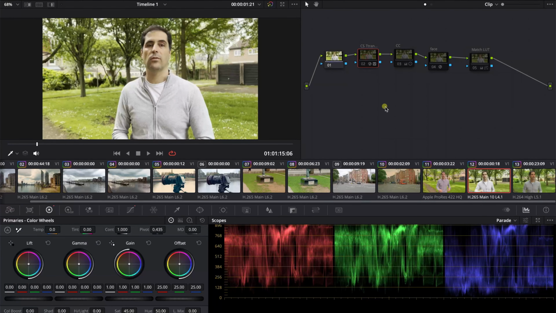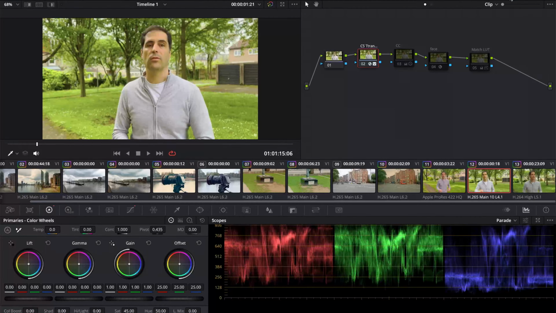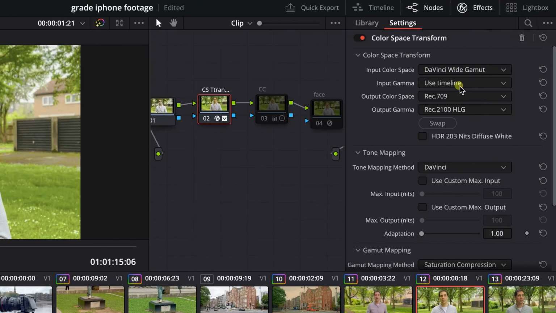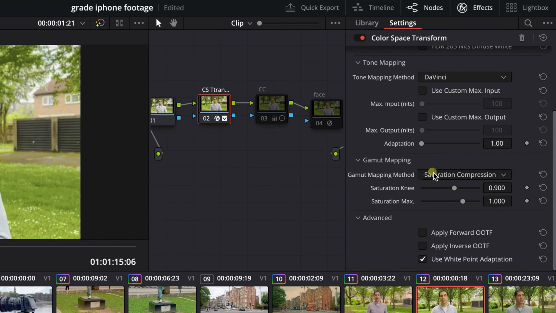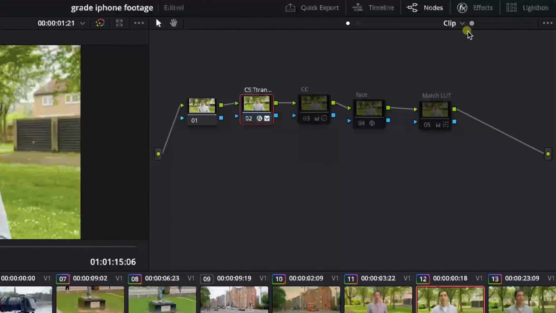Now, what you need to do first thing is a color transformation. You open a node, Alt S, and you basically put these settings: input color space DaVinci Wide Gamut, output color space Rec 709, and output gamma Rec 2100 HLG. You need to make sure that on the gamut mapping method, you put saturation compression, and you can play around with these settings, but more often than not, you find just like that.